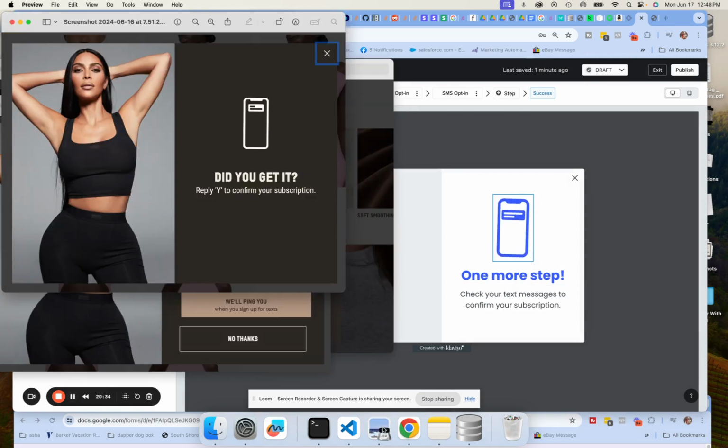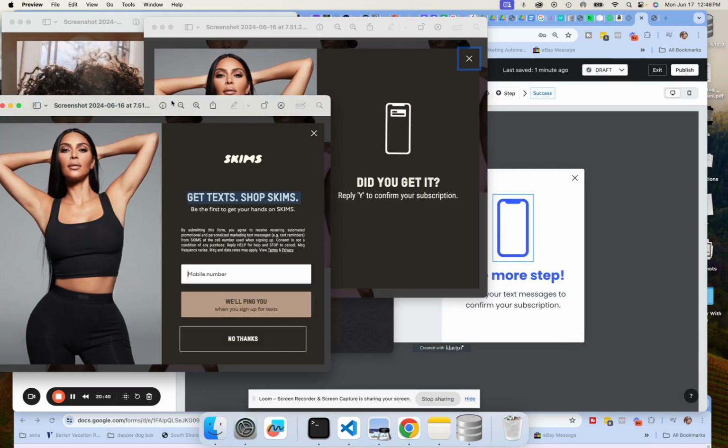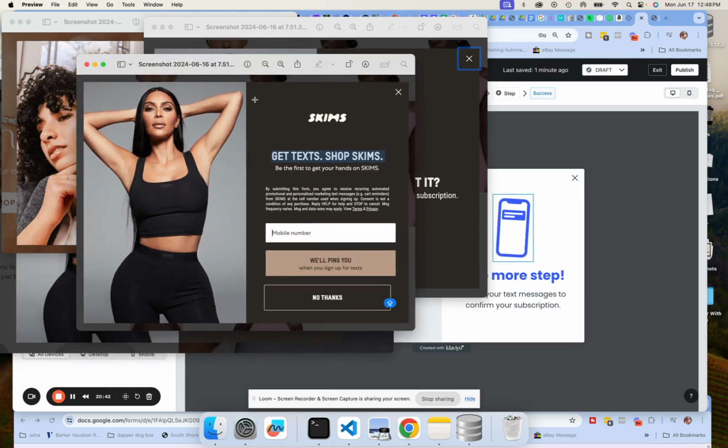All right, we're going to come back to Skims and we're going to look at theirs. I know that I just kind of bounced around a lot. So this is what Skims' SMS opt-in looks like. It says, get text, shop Skims, be the first to get your hands on Skims, and then mobile number, we'll ping you when you sign up for texts. No thanks. So again, love that.